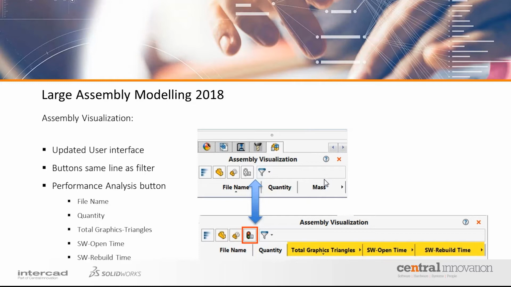That's probably a good time saver because they're probably the three most commonly used columns when analyzing an assembly from this tool. Mass is probably not used as much, so having that button there is a huge time saver in 2018.